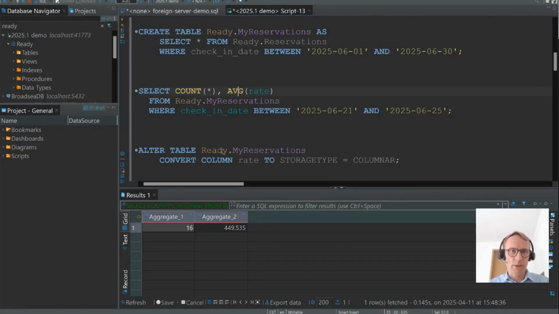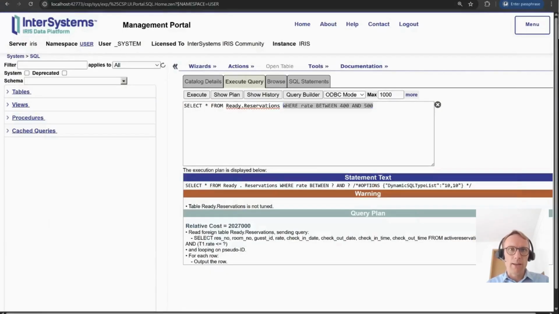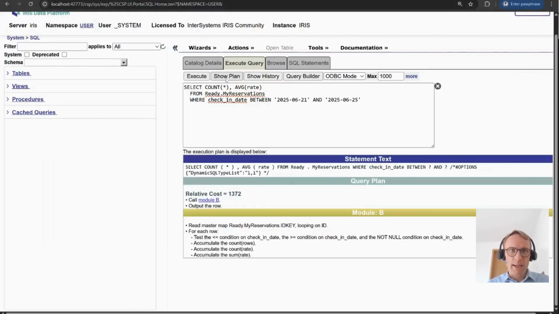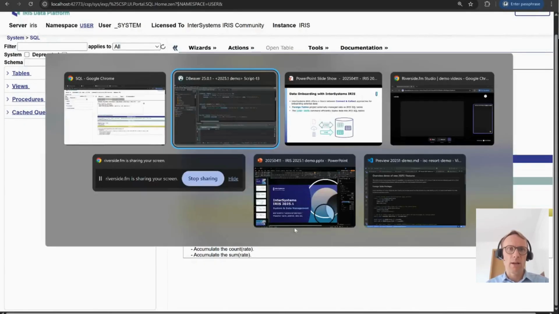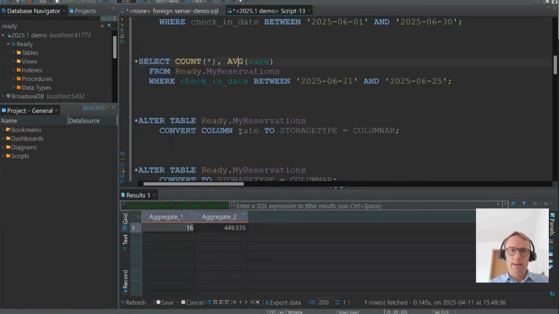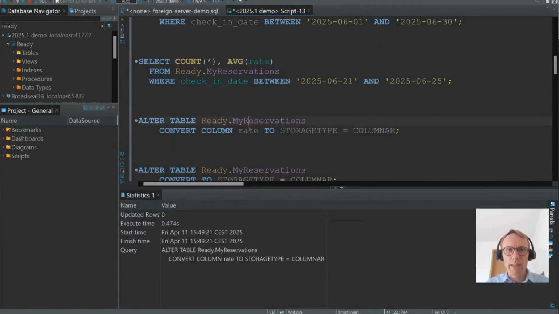using columnar storage. If I go and look at the query plan that I would get today, you can see that it does a blunt scan of the full master map. So this is very tedious. This goes through all the rows, fetches all the data from disk, etc. So what I can do now is I can convert a table in place. Say I want to convert my rate column to use columnar storage.